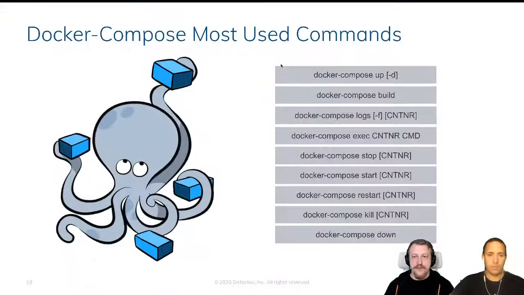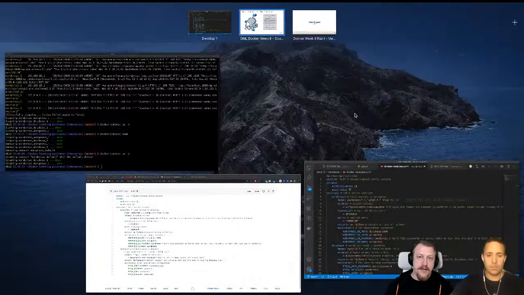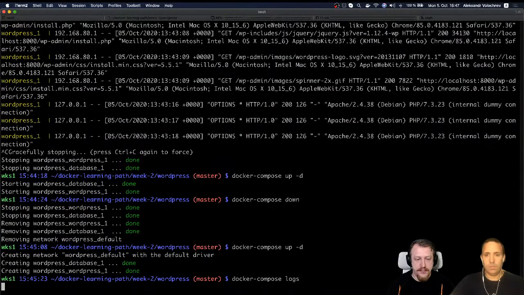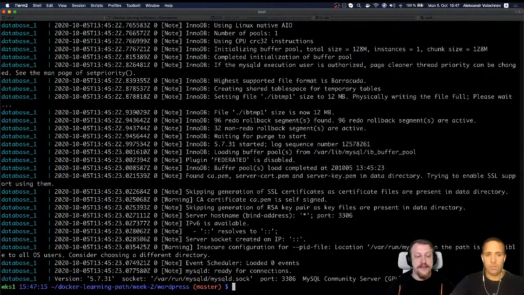The following commands I have to cover: docker compose logs and possible options -f and container. How does it work? Very simple. I have my application running. I can say docker compose logs and ask for all logs. Docker Compose prints all the existing logs and quits.